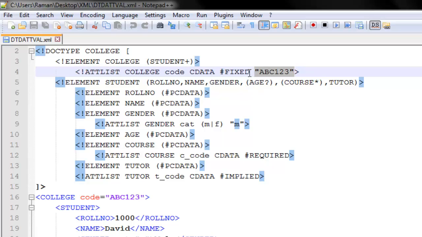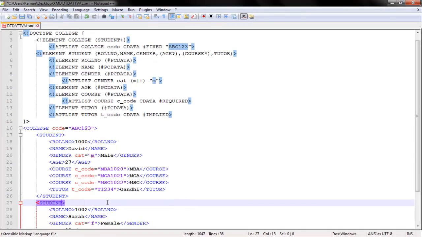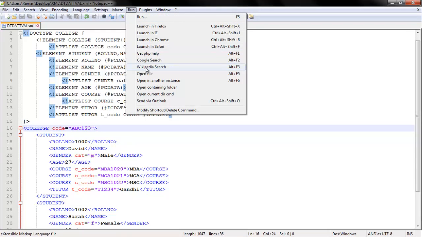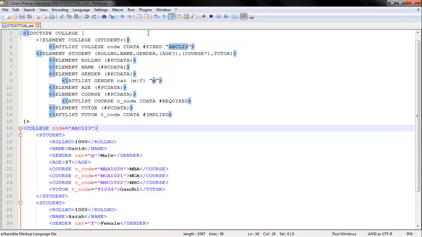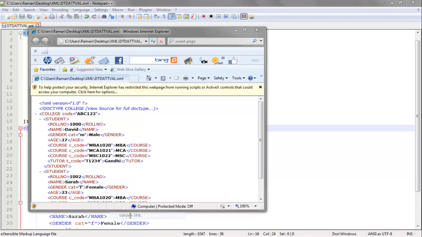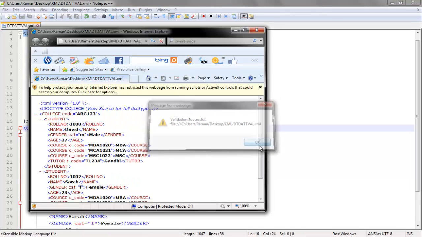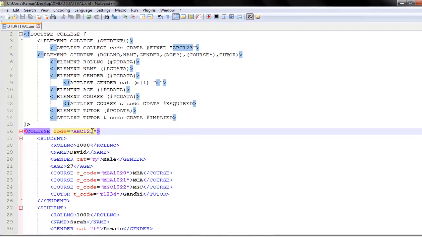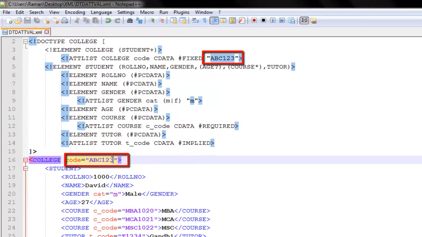So see here I gave it as fixed. Now I'm going to execute this program. Click Alt+I. So validate XML. It says validation successful. Now note one point. In my college, my code attribute carries ABC123, which means that is a fixed value. I cannot change my code from ABC123 to whichever value I like.